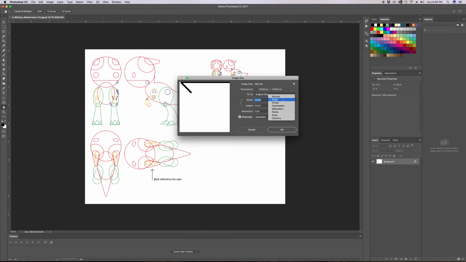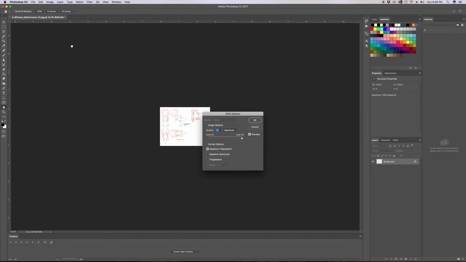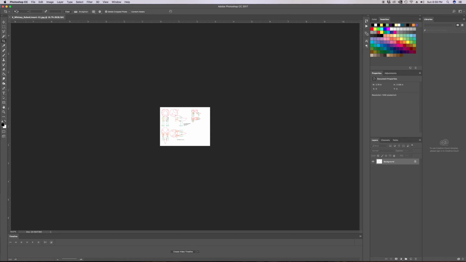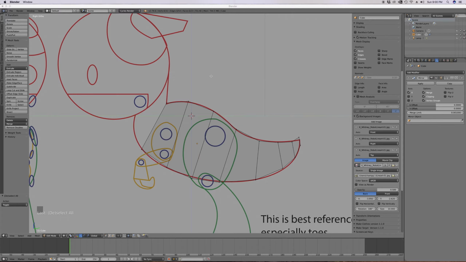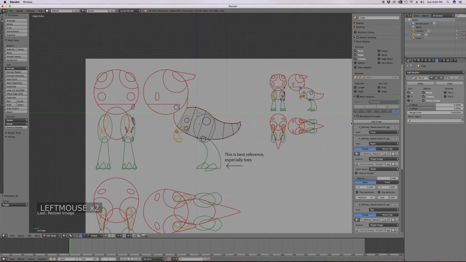So I'm going to take that down to like 25% of its original size. We really don't need it that big. Hit save. Quality doesn't even need to be all the way up to 12. Okay, let's quit Photoshop. Now, if I come back in here in Blender, you'll see that hasn't really made a difference. That's because I need to reload my images. So let's hit that little reload button right there.